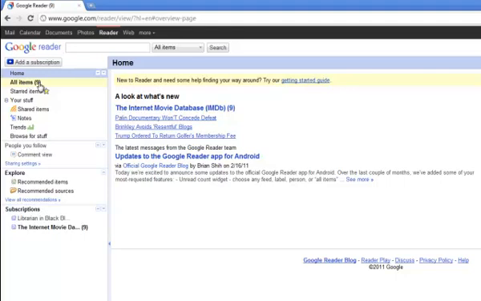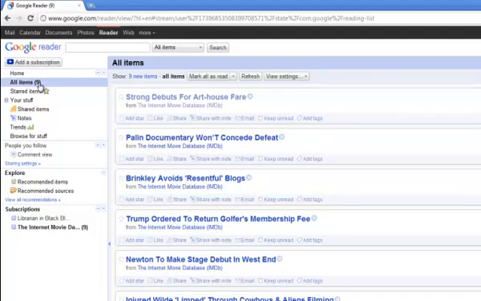And the number in the parentheses is how many items we have unread. So this is not unlike email. So let's go ahead and click on All Items to get a list of all of the items that are unread. And as you can see here, all these recent ones are from the Internet Movie Database which we've just added.